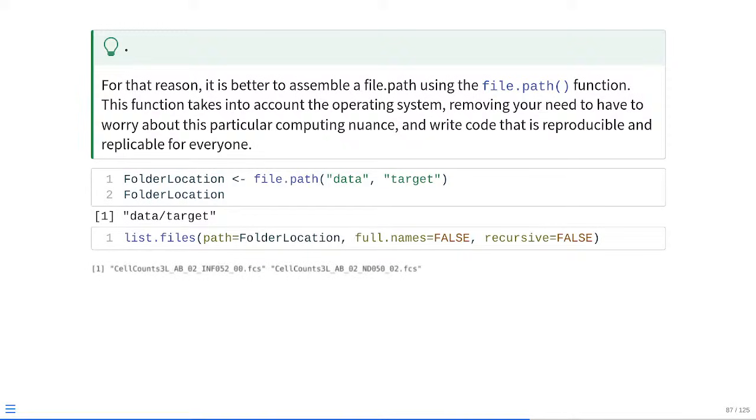And like we see in this case, using this particular setup, we can then provide this object or variable name to the path argument. It then goes and checks on our local system for the object or the variable called folder location, and then list files does its thing on that particular path location to return the particular files that are present.